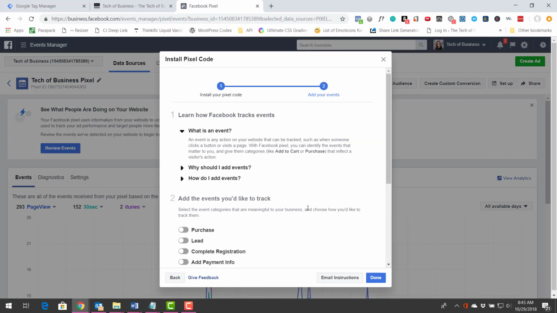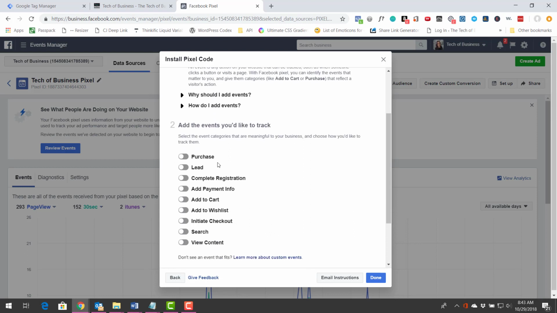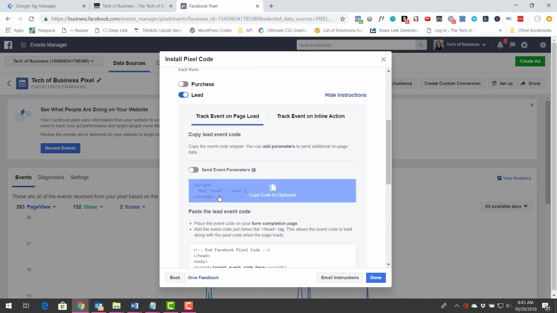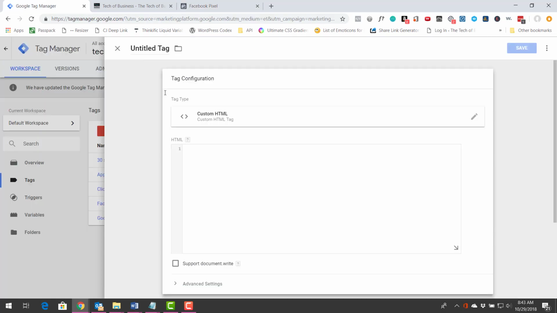We'll hit continue. And now it's going to ask us which kind of event we want. For the sake of this, because we're going to change it, it doesn't really matter. I usually choose the lead event because it's nice and simple. Copy it, and I'm coming back here. I'm going to paste this, and I'm going to change the word lead to 40% scroll. Okay?